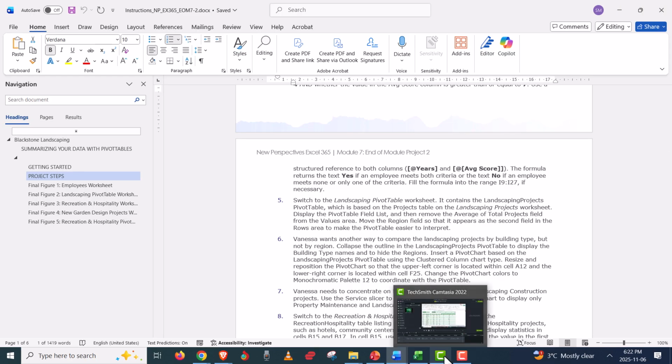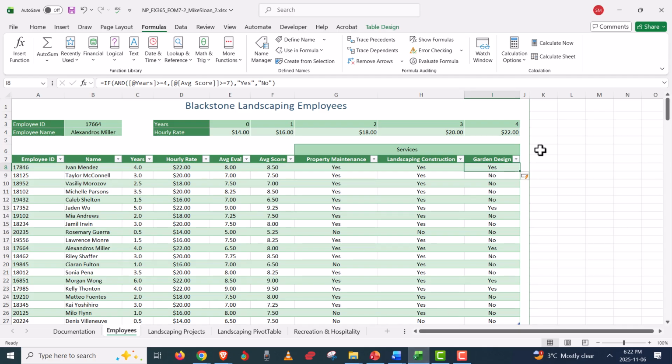I repeat, this is not a step. You do not need to do this. You can use the timestamp and skip to the next step if you want. I'd rather you didn't. I want to show you how to do a nested IF. So over here in this cell, just as an example, I'm going to show you how to do a nested IF.